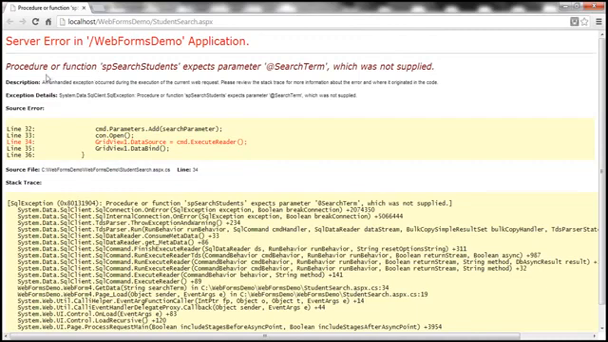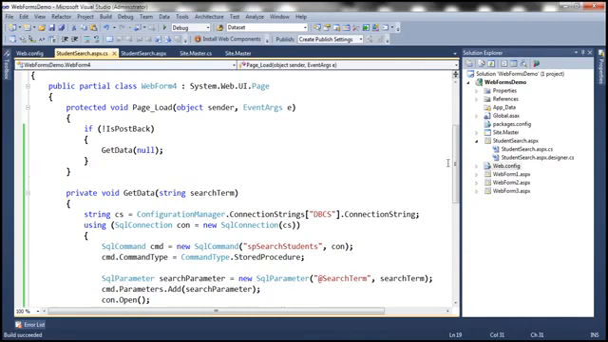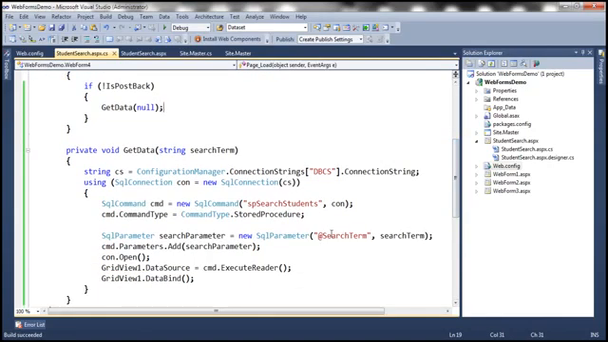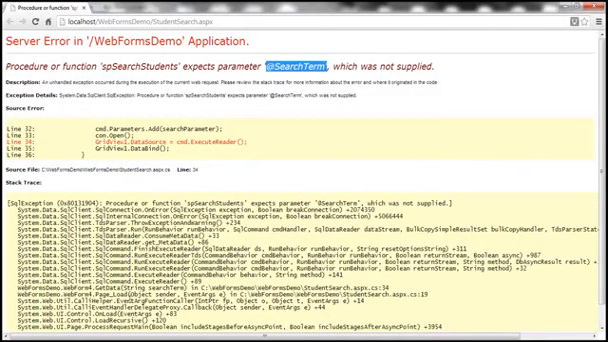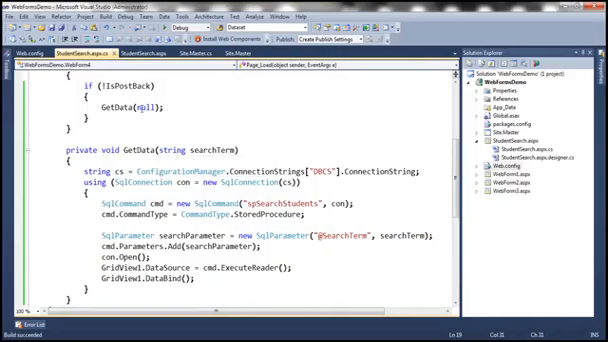Look at this. It gives an error stating procedure or function spSearchStudents expects a parameter @SearchTerm which was not supplied. And if you look at our ADO.NET code, we are actually associating the parameter with the command object. So why are we getting this error? That's basically because, look at this, we are passing null, and that's why. Okay, so what we want this ADO.NET code to do is, if the search term is null, we want to replace that with an empty string.